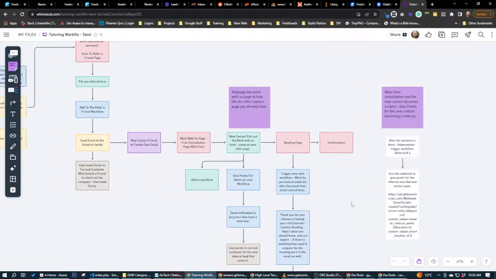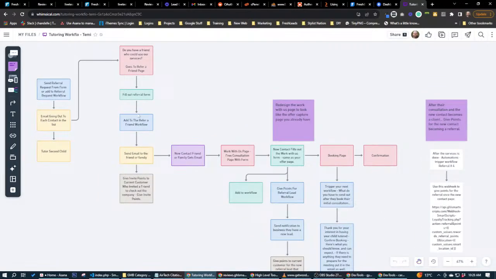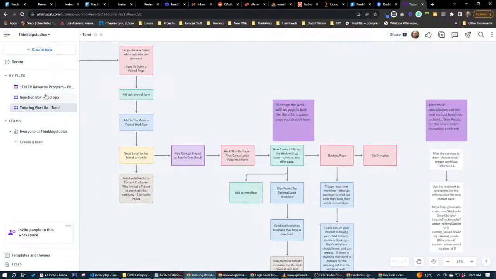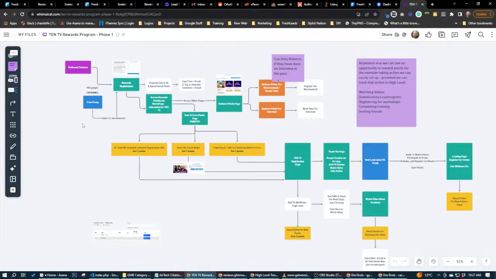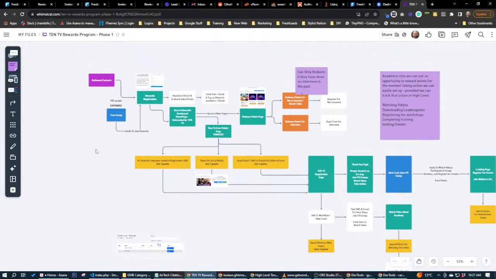So this is one of the ones we set up for Temi here. Let me see if I can go through and find the reward system here. So here's a cool one that we designed for a coaching client. If you have any questions about this, please let me know. I can send this over to Temi too.